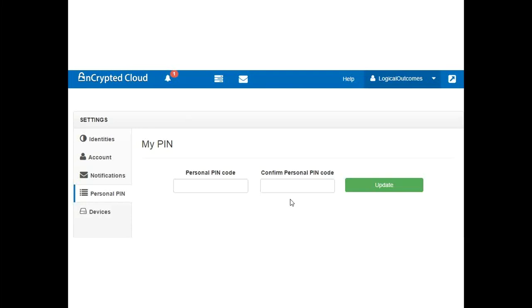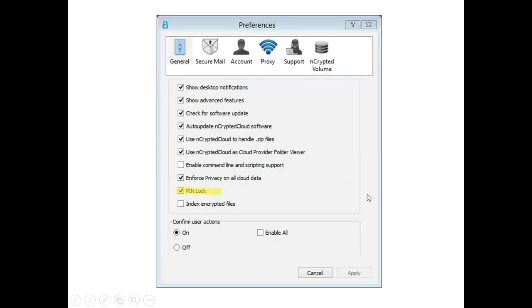Yeah. So once you've entered your PIN here and you've pressed Update, you'll want to go back to that little blue icon, right-click, Preferences, and then just click this, PIN lock, Apply. For Mac users, it's a little bit different. You just right-click your lock, and there's an option that says, I think it's Lock. So that's how you would do it rather than checking this box.